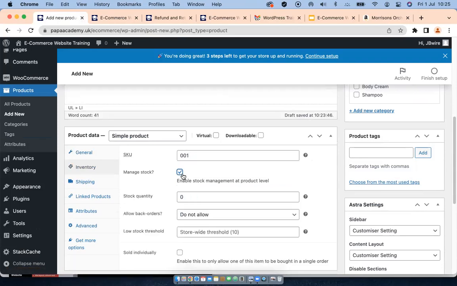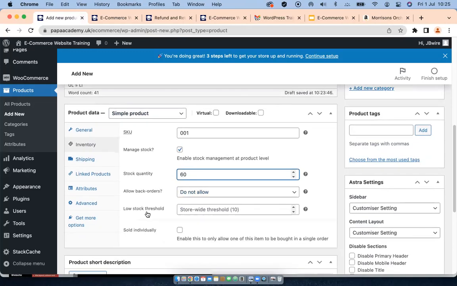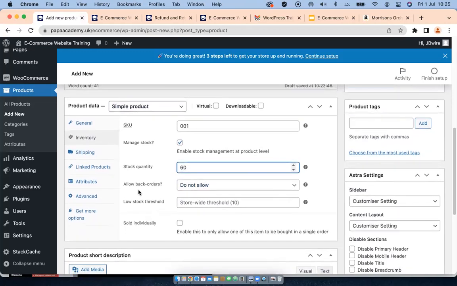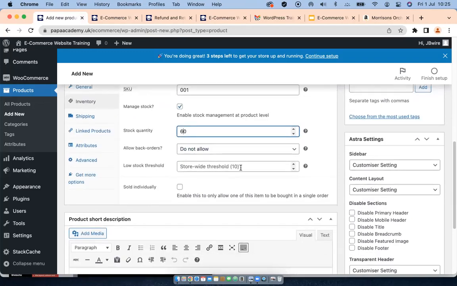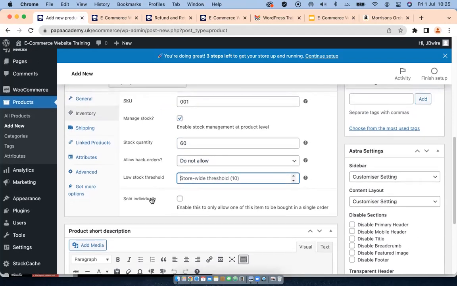Manage stock. Yes, we said we want to manage stock. And how many do we have in store? Let's say we have 60. Remember, we said that if we have 10 left in stock, then we shall get a notification. Store notes, remember we said 10, they're already here. Then, of course, these other settings, enable sale individually, not really. If someone wants to buy another item with it, they can do it. So leave that one as it is.